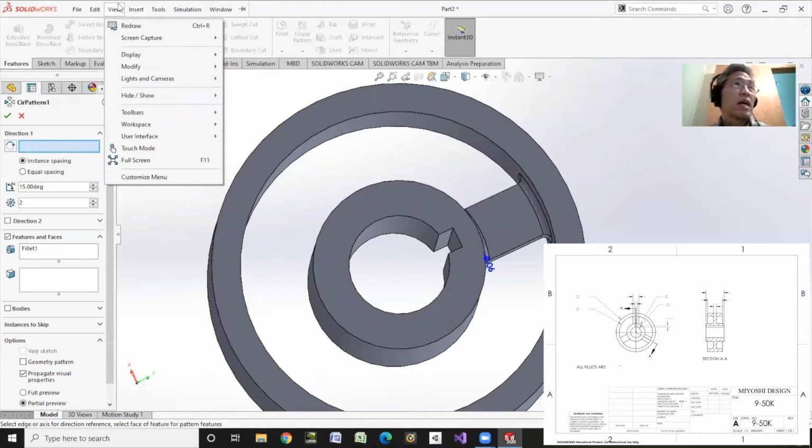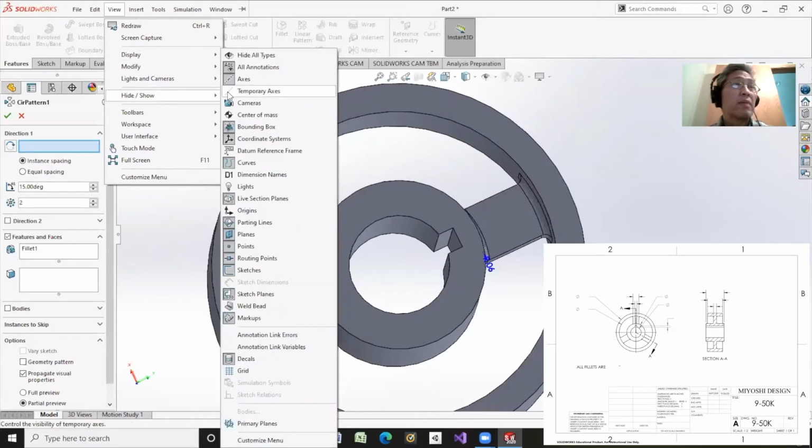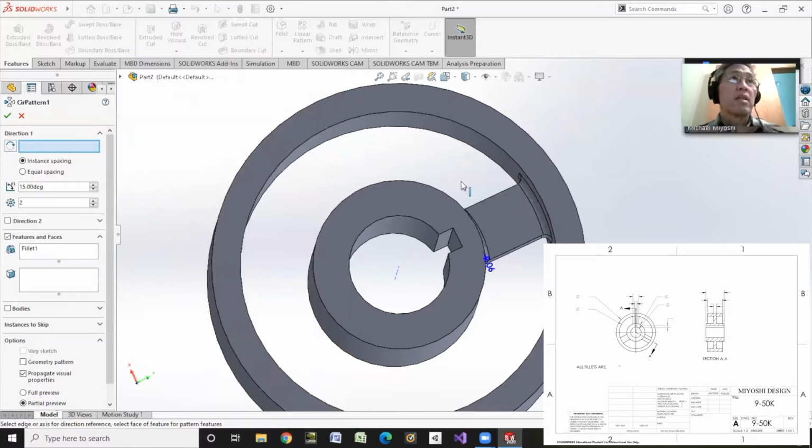I'll go to view, and I want to display. Nope, that's not what I want to do. Should be under display. Oh, hide show. I want to show my temporary axes. Okay. So temporary axes shows me the centers of circles or cylinders. So there's a center of the circle.